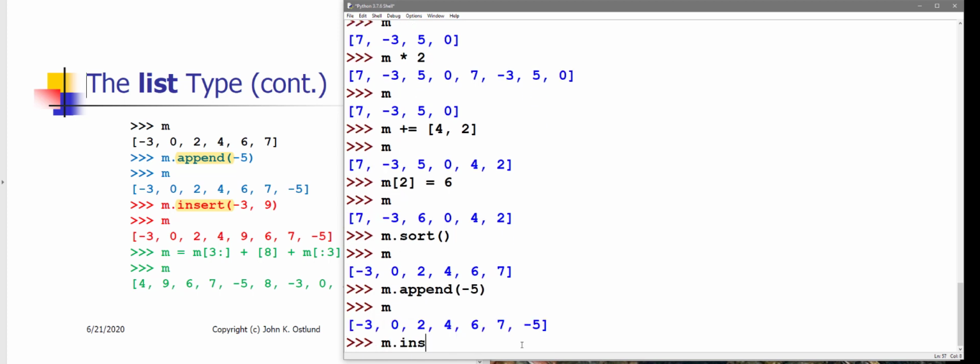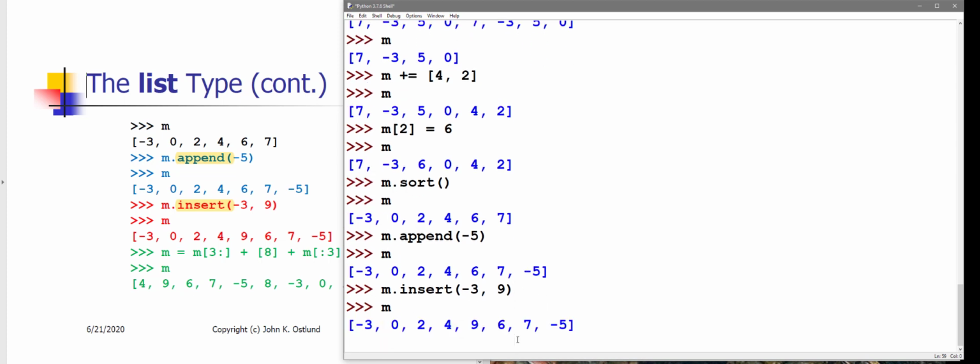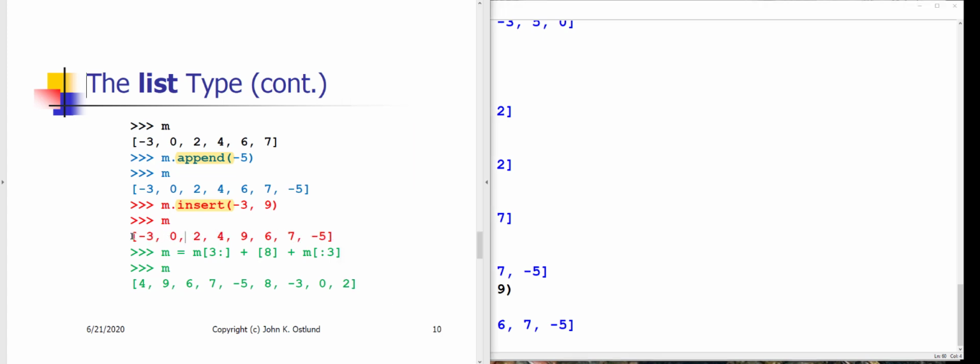Whereas if I use insert, I specify an index as the first argument and then a value. Now remember that negative subscripts count from the back, so this is -1, -2, -3. So I'm going to insert ahead of this 6 the value 9. There we go. So now we're up to this point.